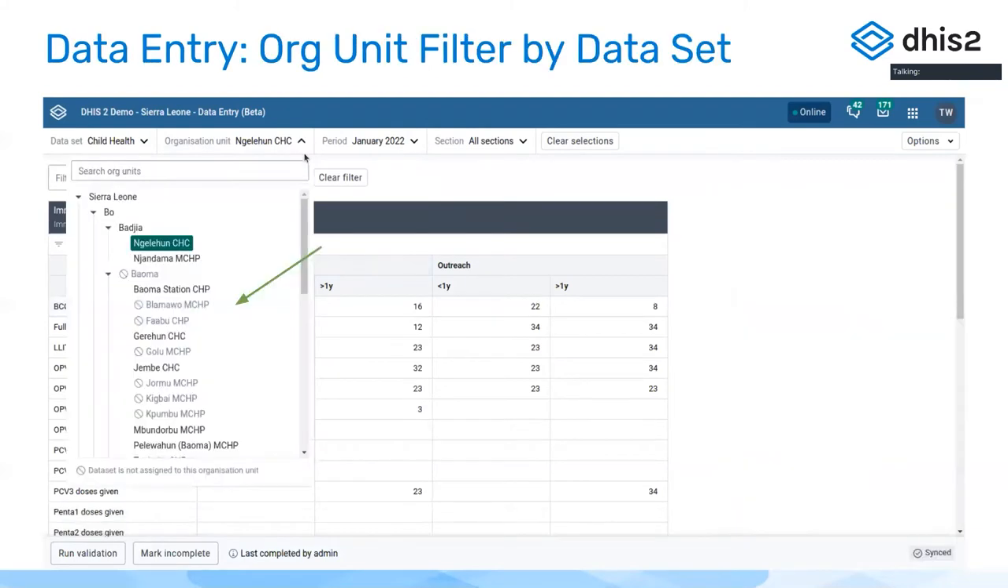Another thing is what we call the originate filter by dataset. So this has actually been a major request for a long time. The new feature here is that when you select a dataset, the originate hierarchy will essentially gray out the originates for which the dataset is not assigned.